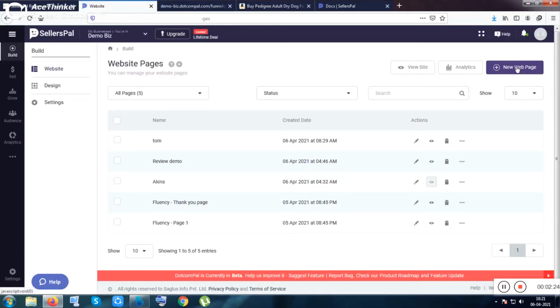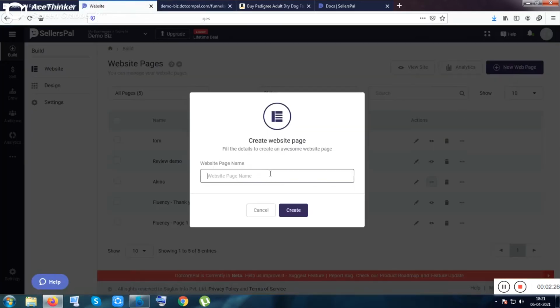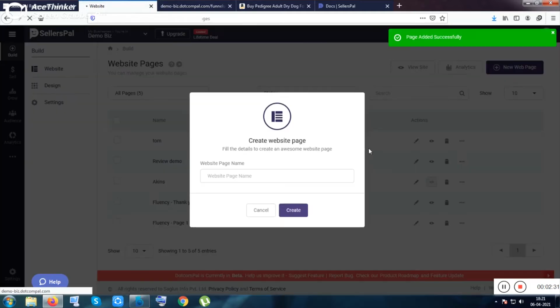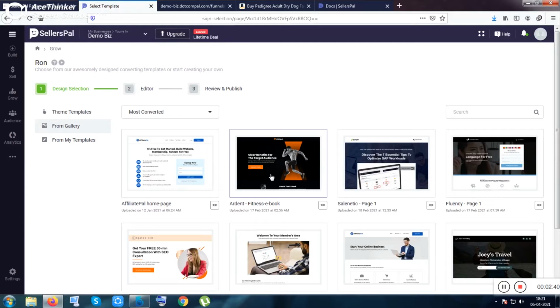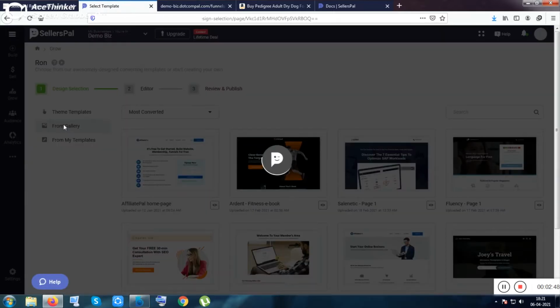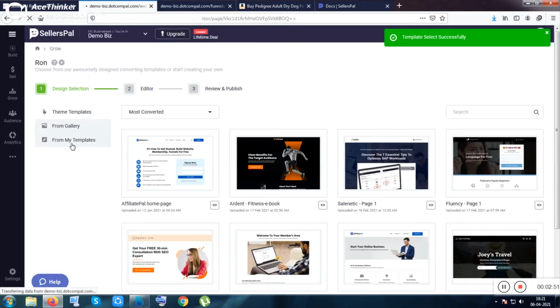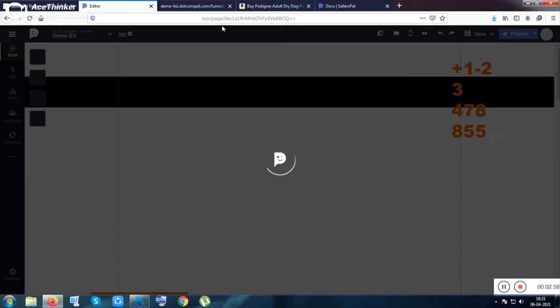Let me put any random name like Ron for the website page name. You should put your niche name. Like if you are doing a gym website, you can name it Get Sweat, or Burn Fat, something like that. Let me choose this gym template, and you can also change the gallery theme. From your gallery you can choose the template, or you can upload your own template if you want to.